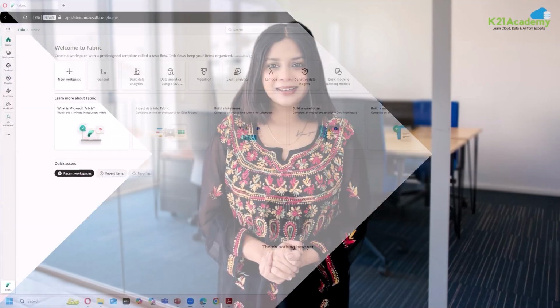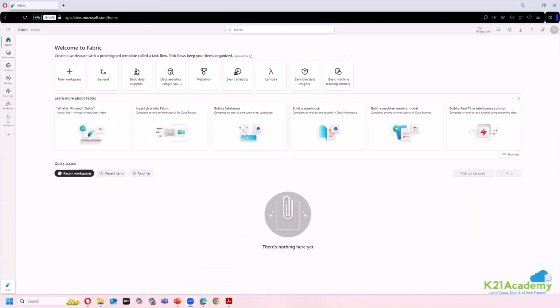Let's dive in. Let me quickly demonstrate to you how we did Lakehouse development in the Fabric and what all operations we as data engineers do inside the Fabric. We need to onboard ourselves on fabric.microsoft.com with a corporate account and enable the trial. So I have enabled the trial. Let me create a new workspace.